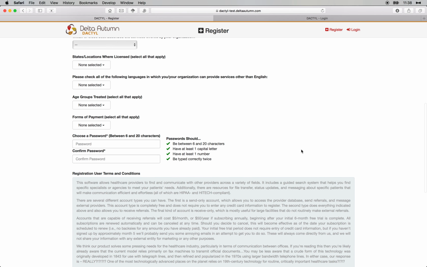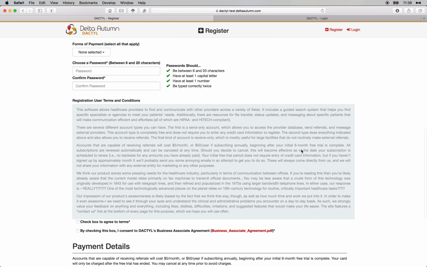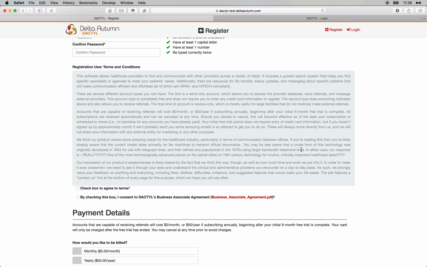At the bottom of the form are a couple of required consent boxes for HIPAA compliance. You can also download the PDF of the Business Associate Agreement, which is all pretty standard, boring legal stuff necessary to comply with HIPAA and high-tech laws. After you're set up, you can come back to this screen at any time from the login area and make changes by clicking on My Account at the top of the screen.